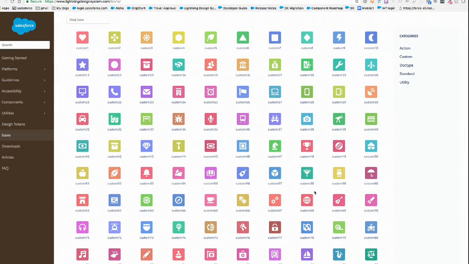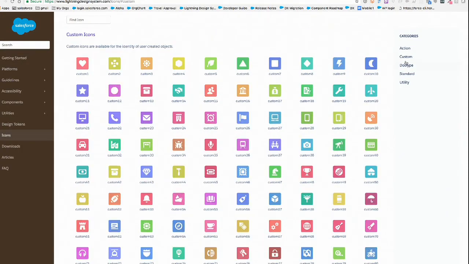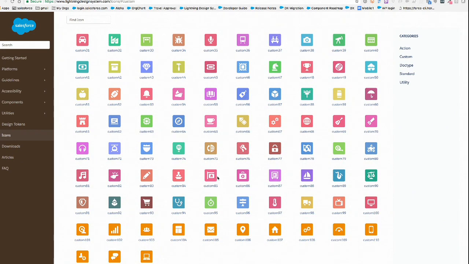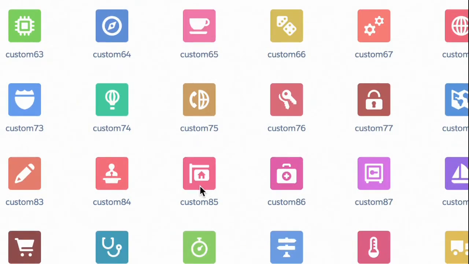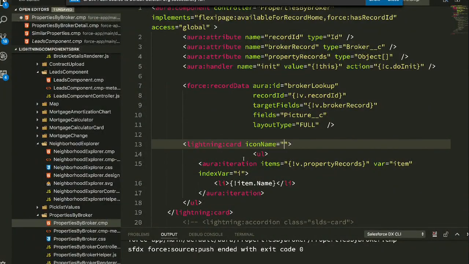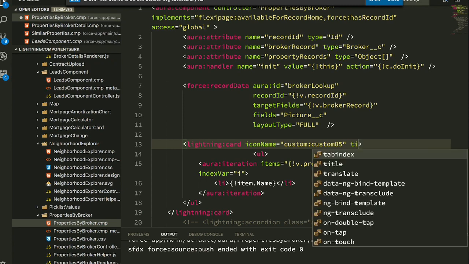Now in our case, I actually sort of like some of these custom icons. In fact, I've got one here, Custom 85. It looks like a realtor sign, so that fits into the theme that I'm working with. So I'm going to go use that. Here, I'm going to say custom as the section of icons that we were in, and then custom 85 just to give it the name of the icon I'm interested in.